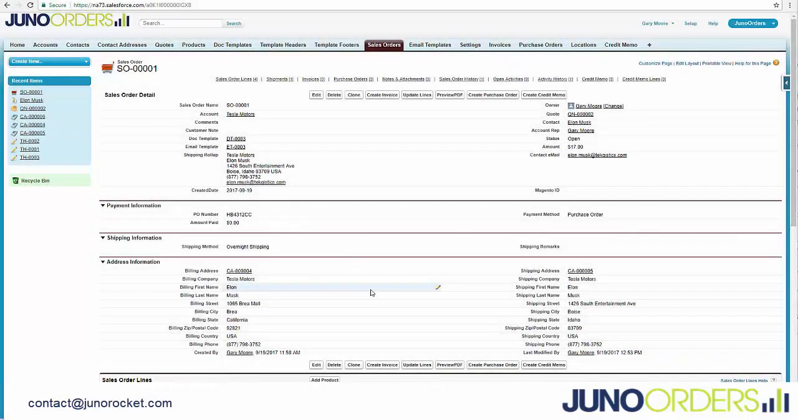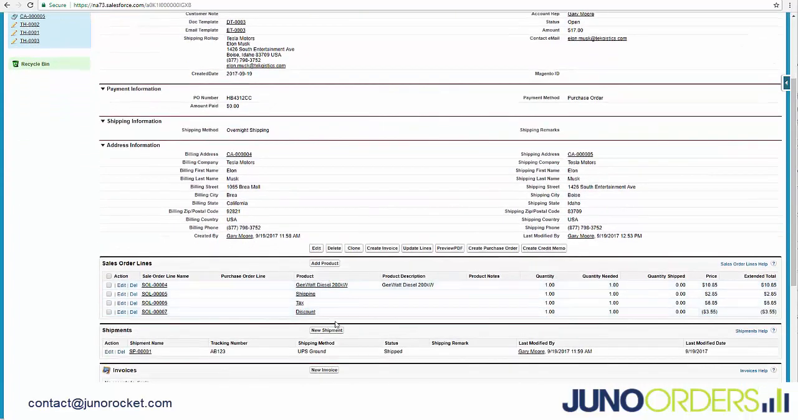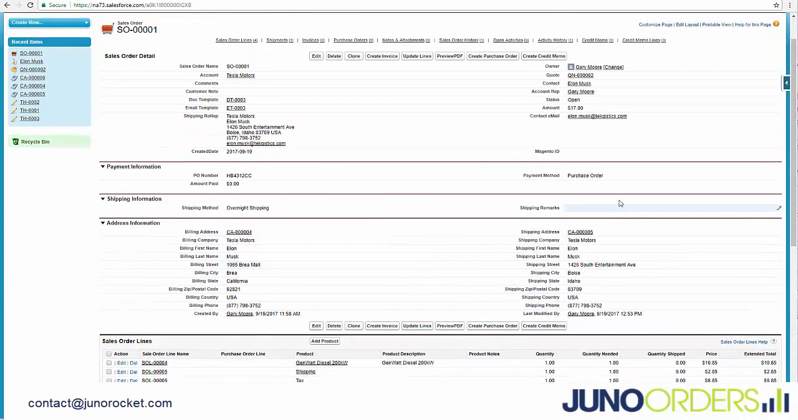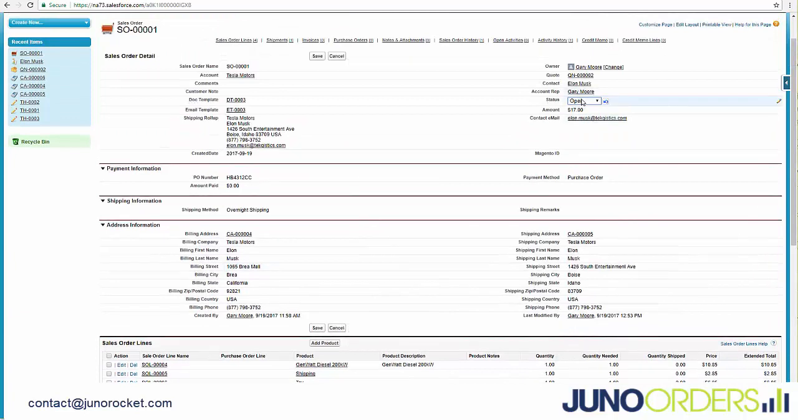Continuing in the series, we've created a quote, converted that into a sales order, and now we're going to create an invoice. The great thing about Juno Orders is that it's an integrated system that works really well together, so creating an invoice is super easy. Once you've got the line items the way you want, and you've created the shipment, you can just come here and run this billing trigger, which kicks off the invoice creation process.